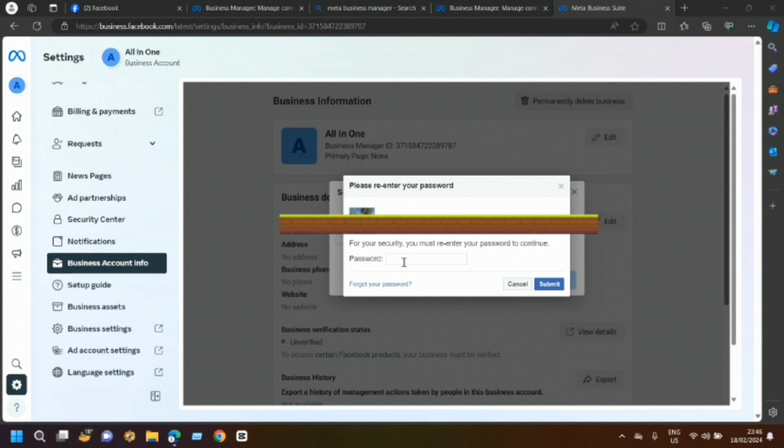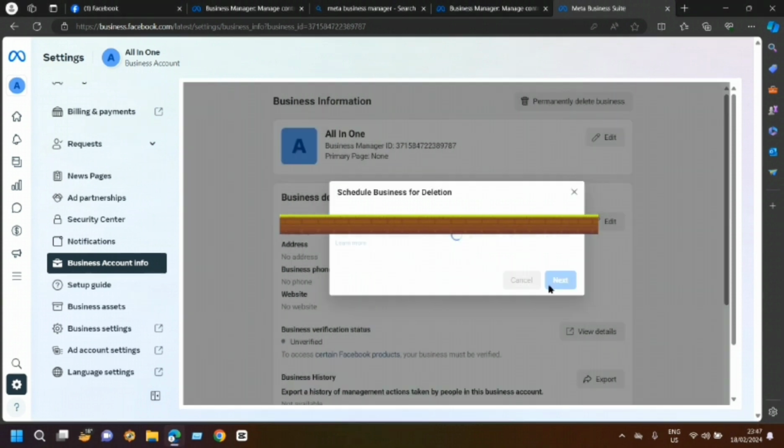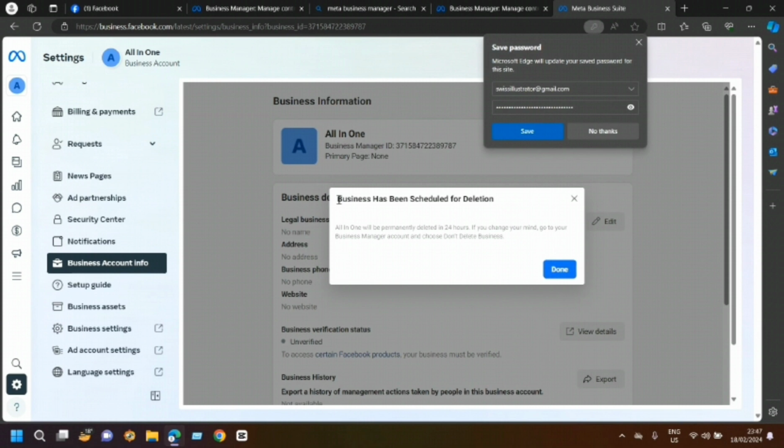Then you have to put the password of your main account here. Then tap on submit. Now my business has been scheduled for deletion and it will be permanently deleted in 24 hours.